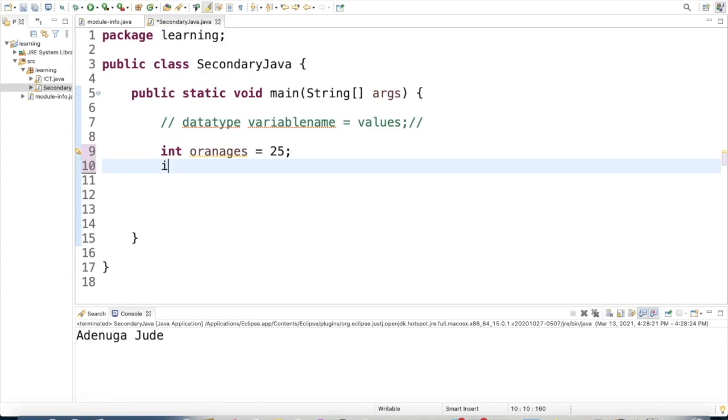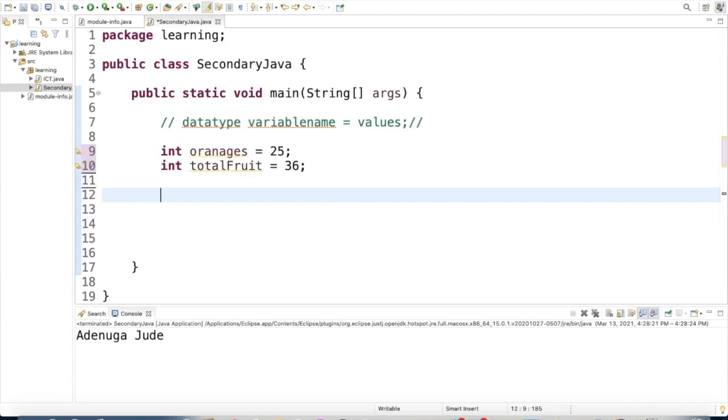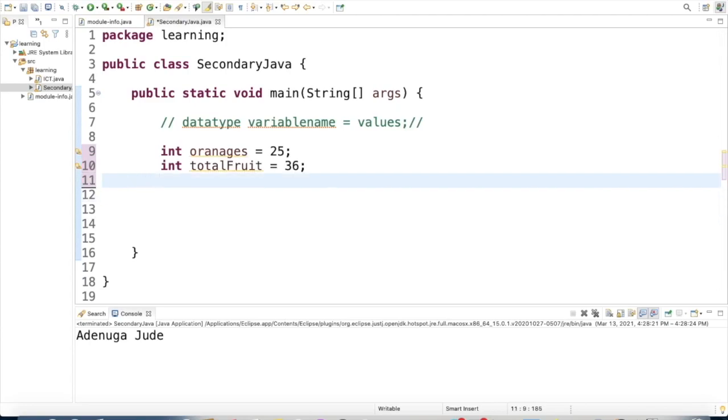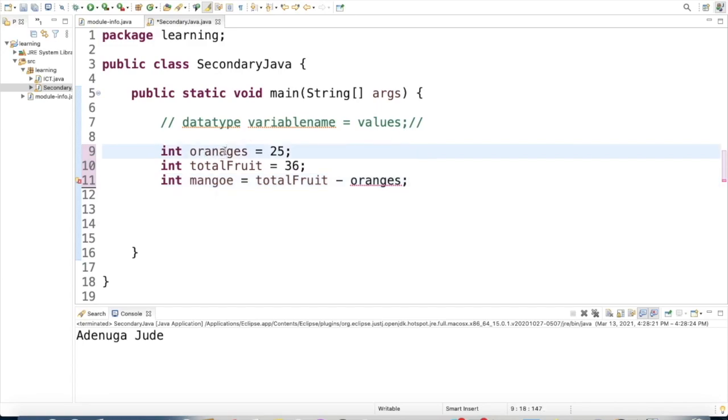So I could say int total fruits equals 36, right? And now I could say int mango equals total fruits minus oranges. Just make sure that you're very consistent with your spellings. As you can see, I misspelled oranges here, so that's why it's not picking it up.